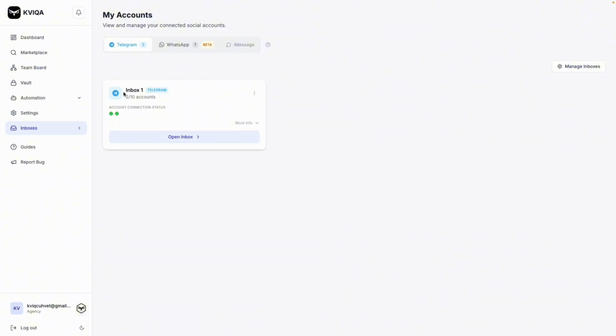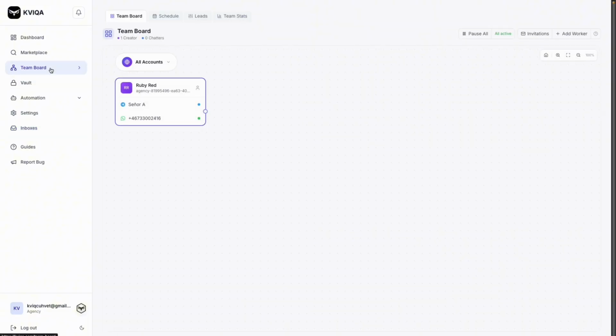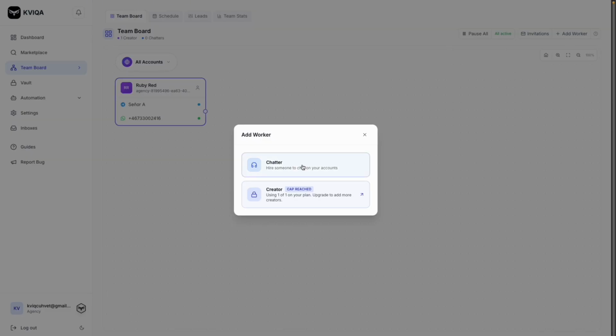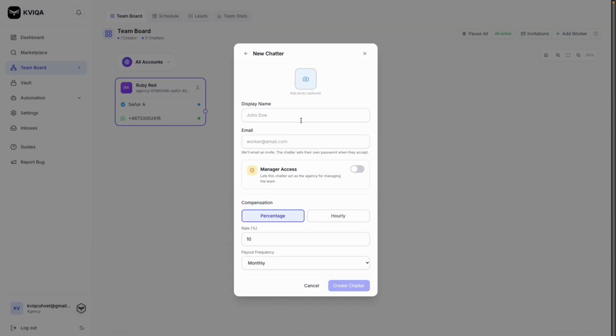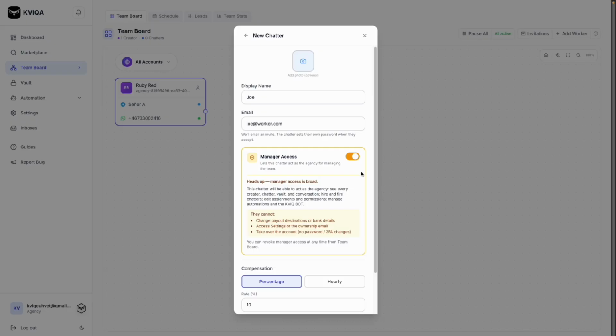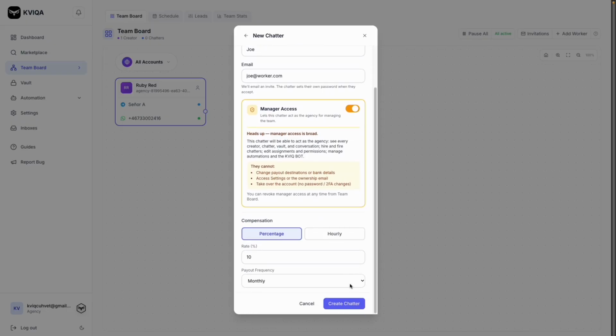Now, if you're an agency watching this, most likely you have chatters. So what we will do here is we will add a worker and we will hire a chatter. We will call him Joe, and we need to enter an email so that he can fill in his own password and manage his own login himself. And then if he's a very trusted member of staff, I'm going to give him manager access so that he can perform more advanced tasks than my other companions.